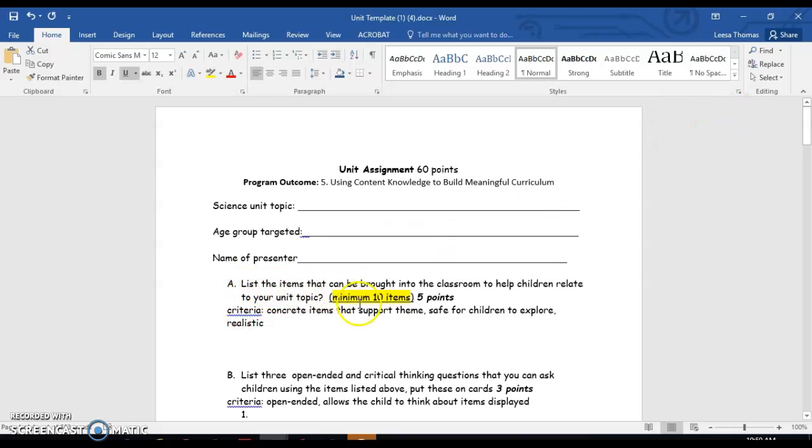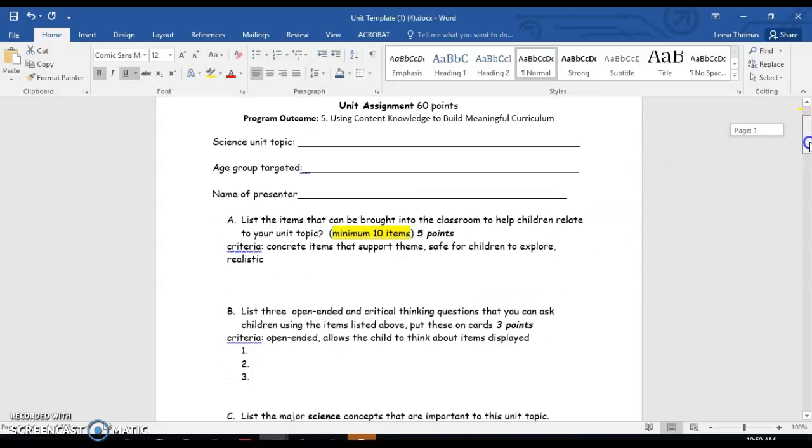For your items, you have to find your 10 items and take a picture of them, and you're going to display them with your bulletin board and your activities for this picture. So again, you can't just list them, you're going to take a picture of your 10 items. You need to collect them, take a picture.